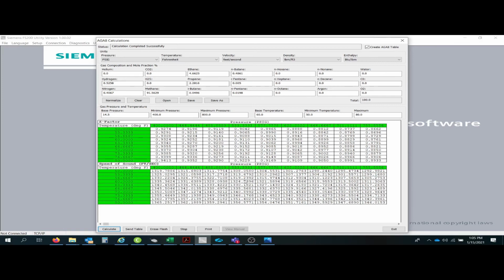The lower section is a sonic velocity matrix. So based upon pressure and temperature, you can look at the intersection of the two and find the sonic velocity that you should be getting under those conditions. This table can now be uploaded to the FS230 Flowmeter rather simply, and the FS230 Flowmeter will then utilize this table rather than its generic table to perform its standard volume calculations.